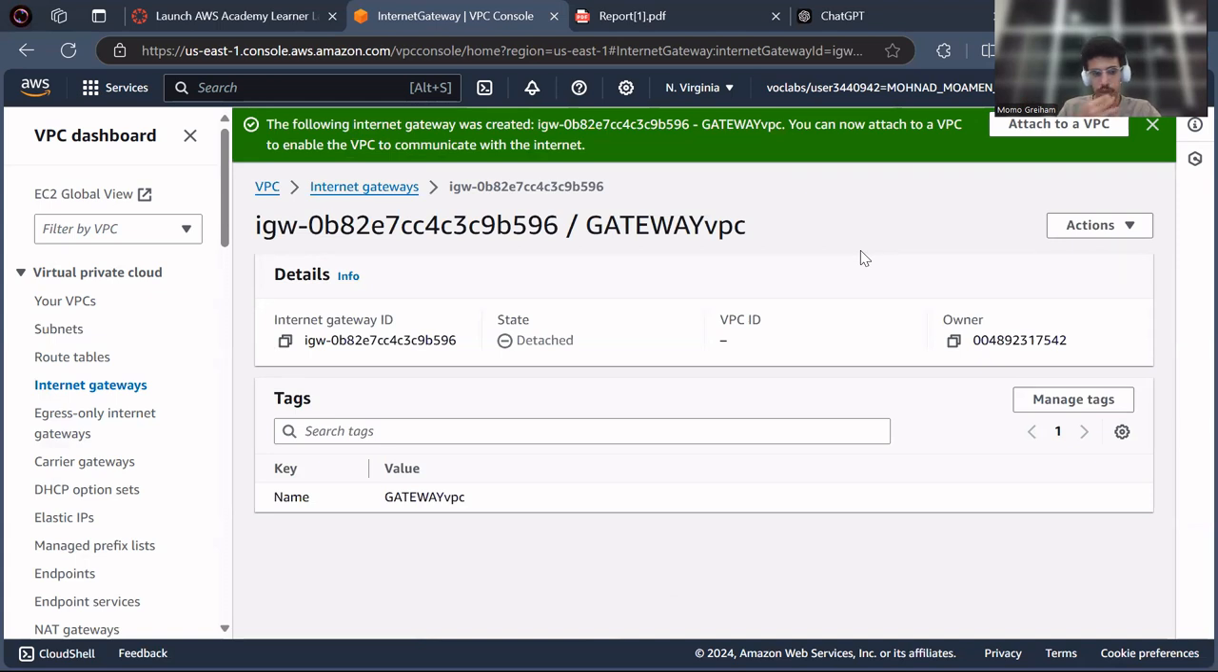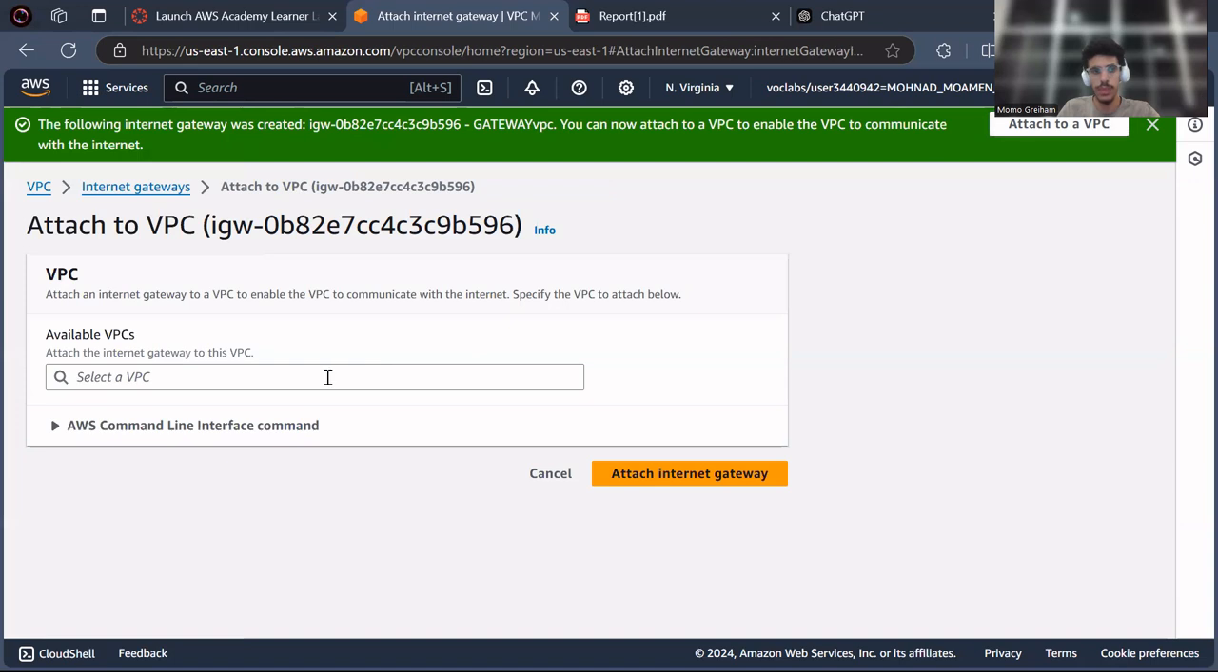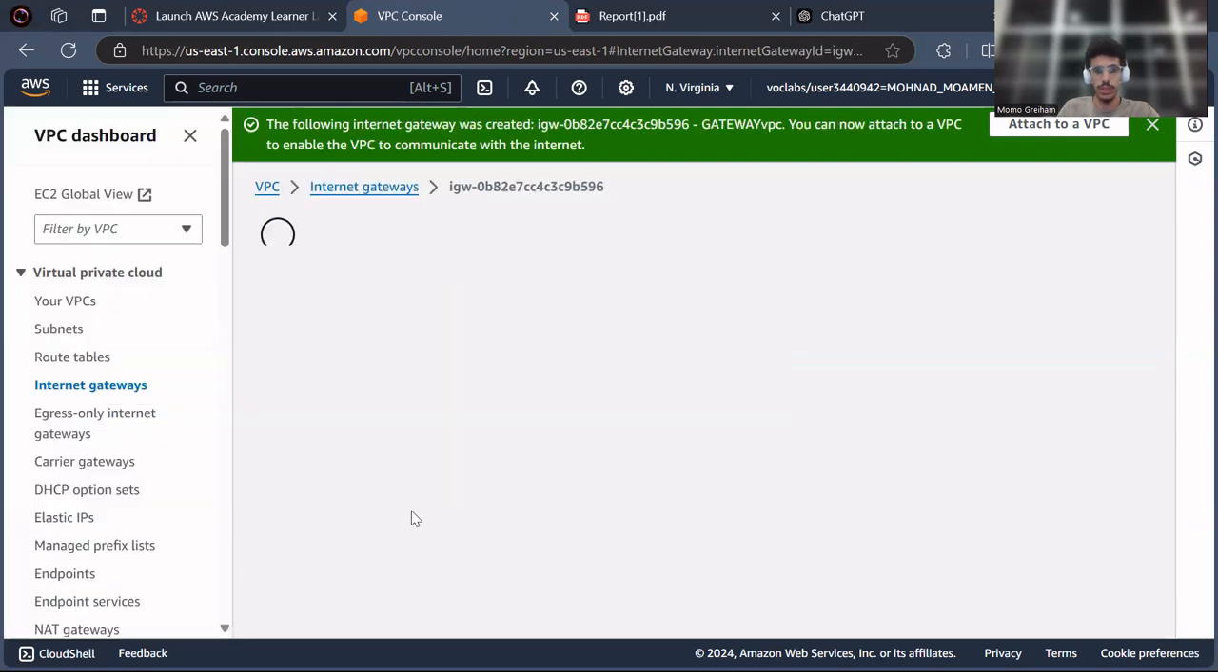Once the gateway is created, it must be attached to the VPC. And this attachment is crucial because the gateway enables the resources in our VPC to access the internet. So as you can see here, it shows attached to a VPC. We can just click attach to a VPC. And then our recently created VPC will show up. Click on it and we can just attach it.